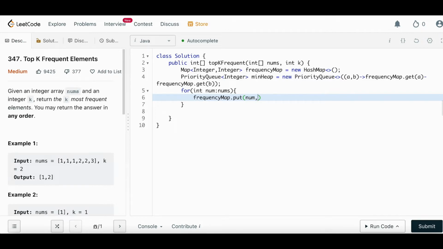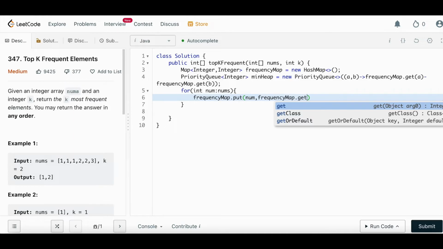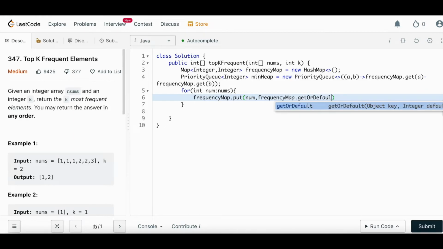Check if this number is already present in the frequency map. If it is present, just increment the value by 1. And if it is not present, it means we have to start from 1. So there is a function in maps, dot get or default. So what it does, it will try to first get the value of this num from the map, and if it does not find this number in the frequency map, it will default this answer as 0, and then we can simply increment it by 1.